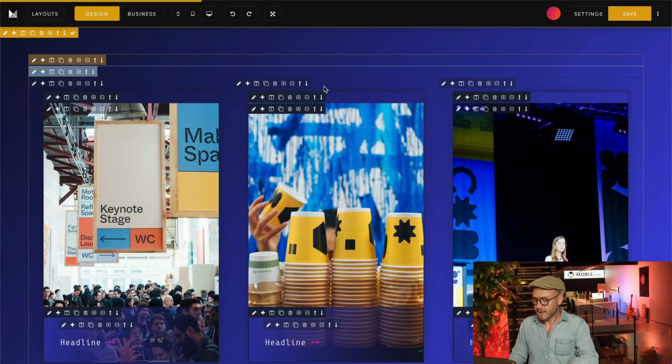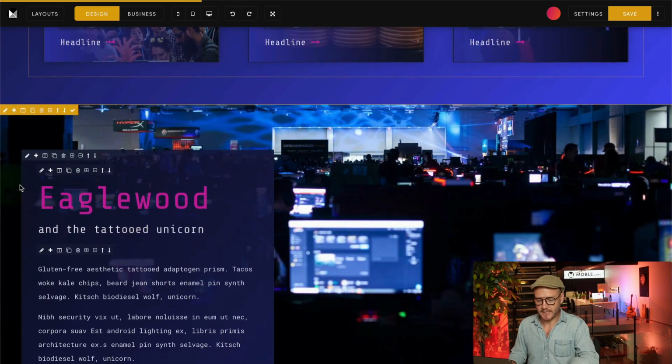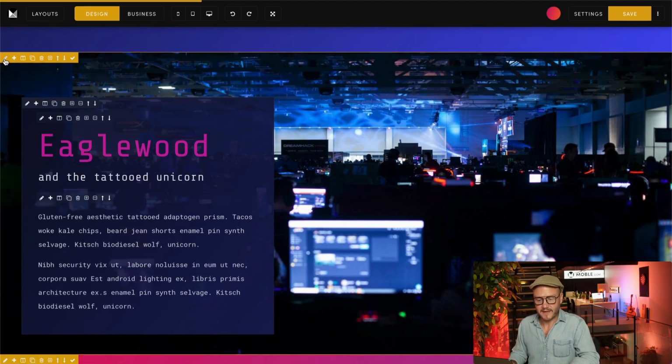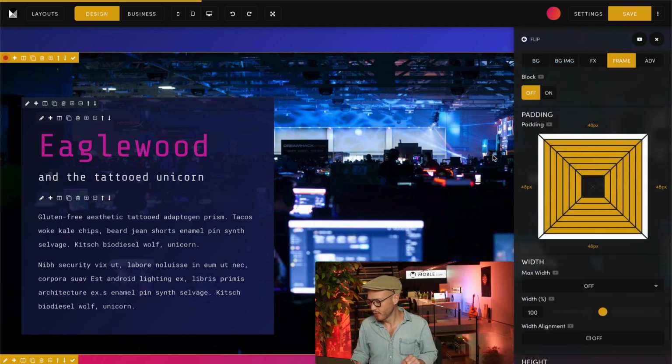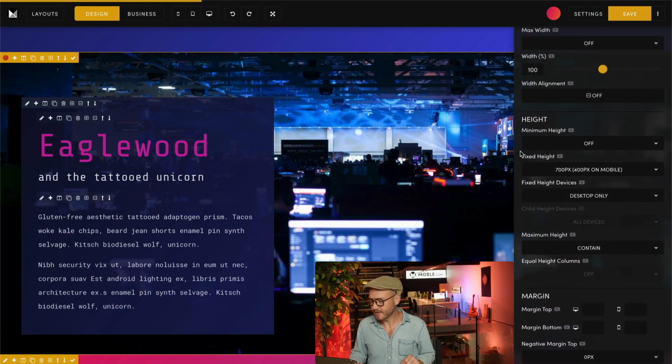Okay, so now the first test would be, here we've got a fixed height for our parent. So what will the parent and child settings be? Okay, so let's go and have a look here. Let's look at the parent first of all. Let's go and look at height. Yes, we've got a fixed height of 700 pixels, and our fixed height devices is set to desktop only.